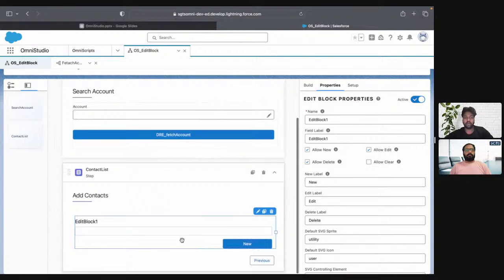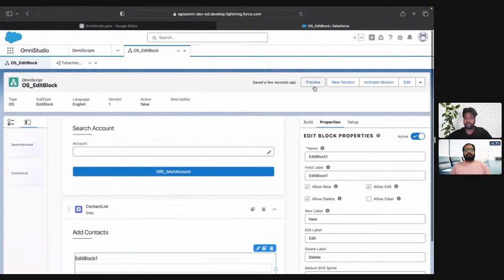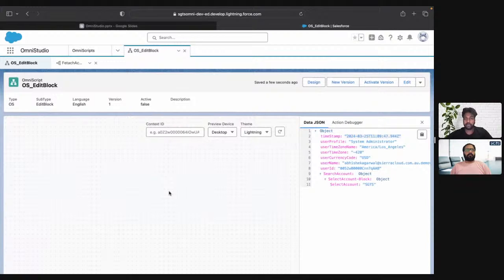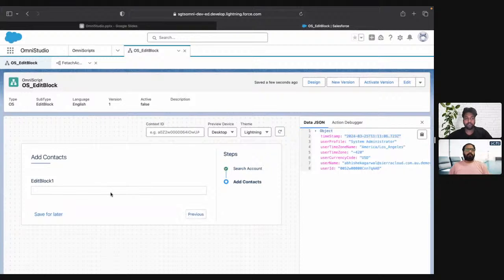So what is your edit block? Your edit block is something that you use when you want to insert or add multiple records into the OmniScript or on the UI. Let me show you the preview of it and how it looks. So basically it will look like this, but right now we don't have any input fields in my edit block. That is why nothing is coming.